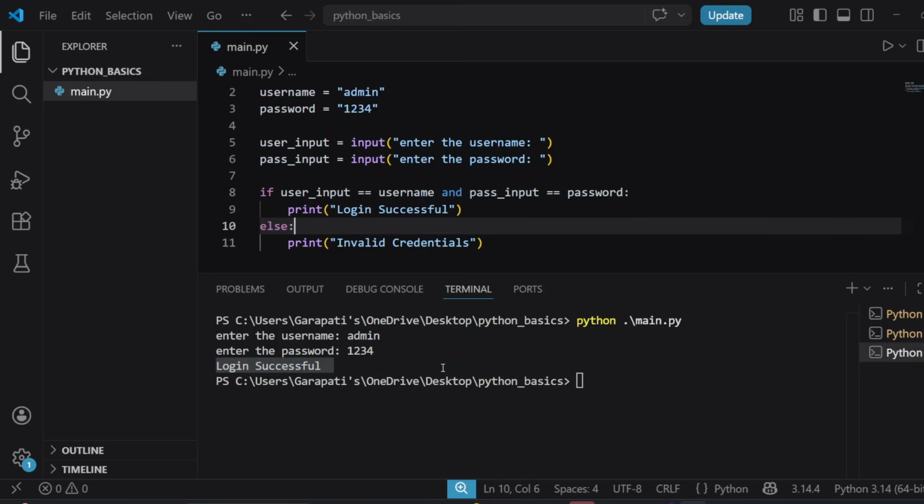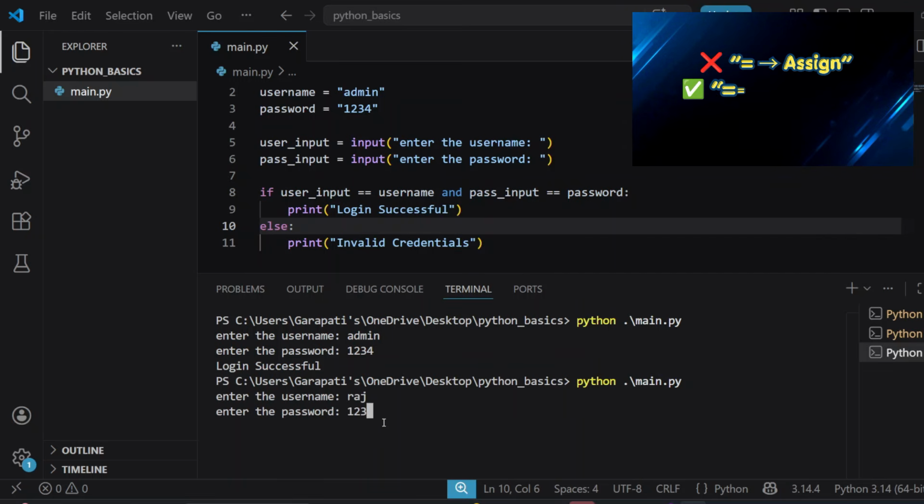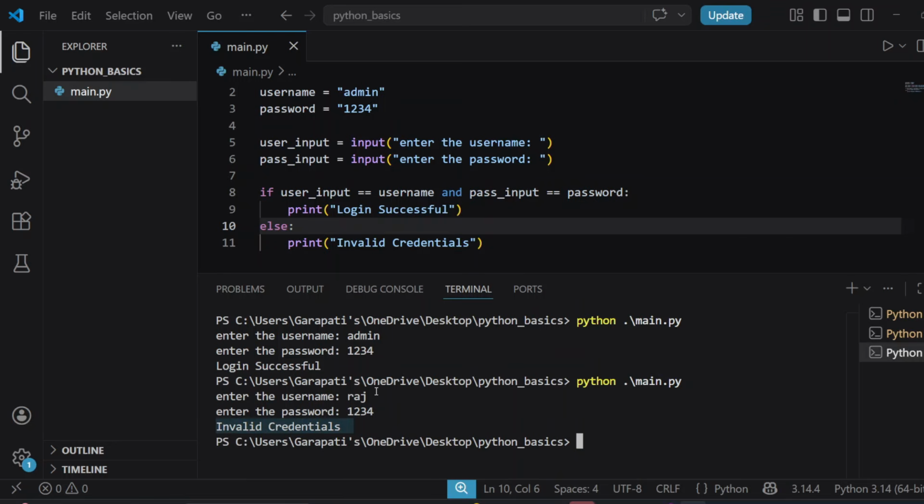Now let's check with a different password or a different username. Let's run the code again. Now I will give the username as Raj and the same password. As you can see, the output has invalid credentials because we have given the username as Raj instead of admin.